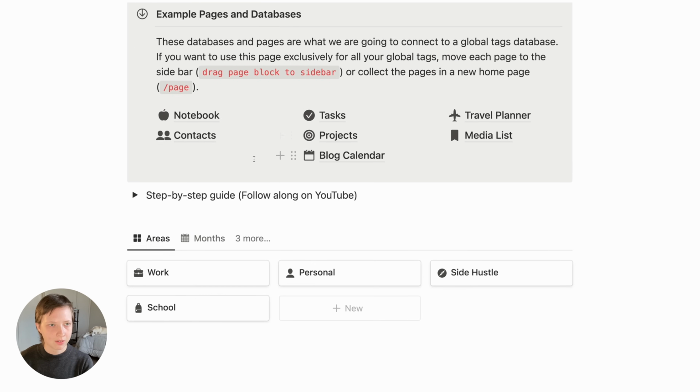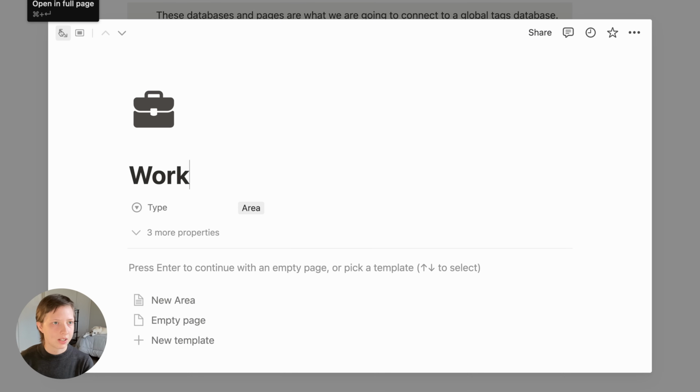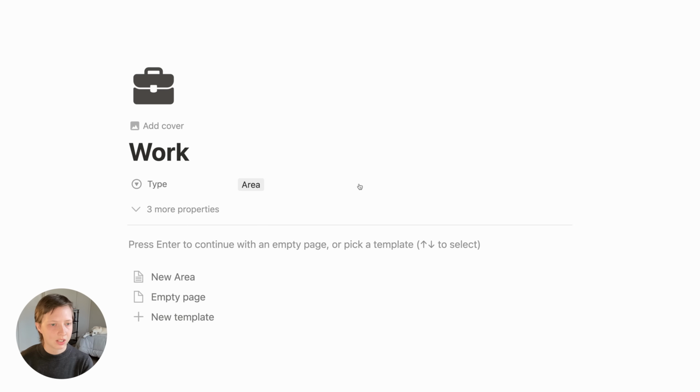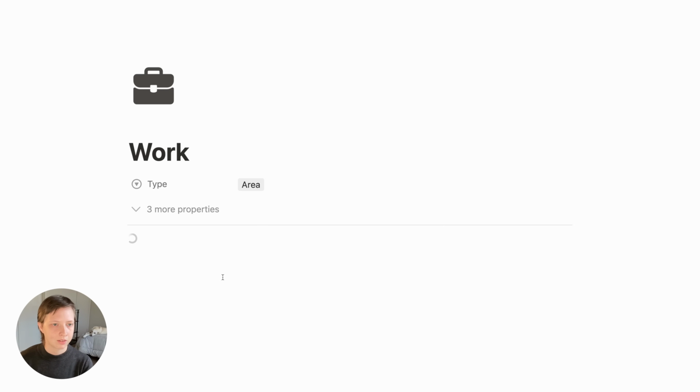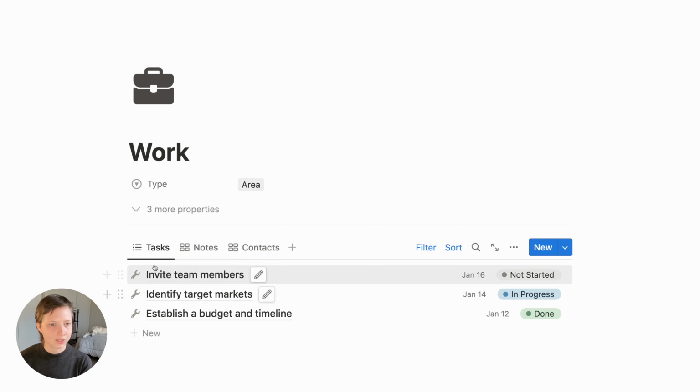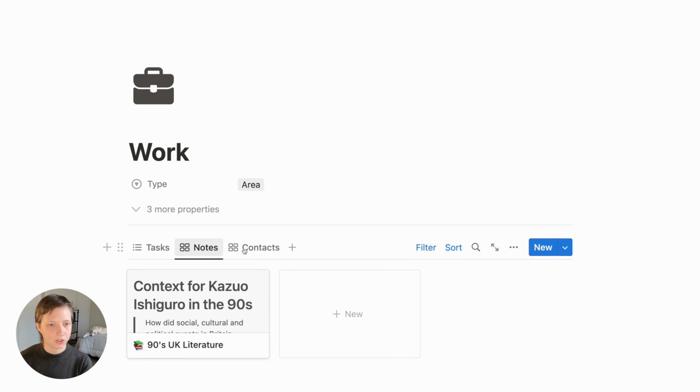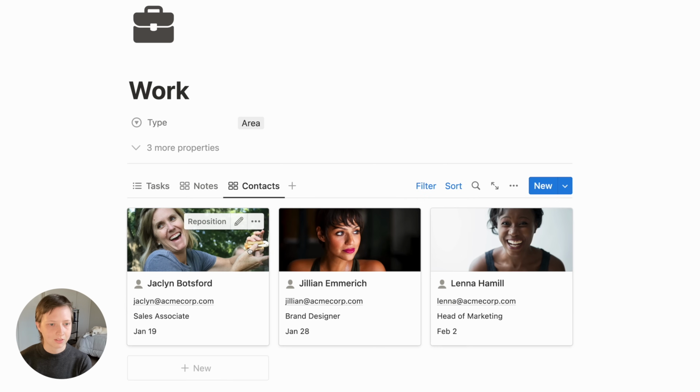I'm just going to click away, click on work. Inside of the body of the page, it will now give us the option to select the new area template. And now we have all of the tasks associated with work, notes, and contacts.